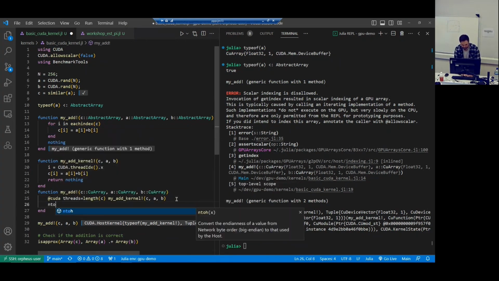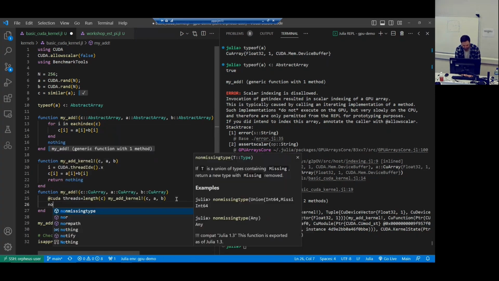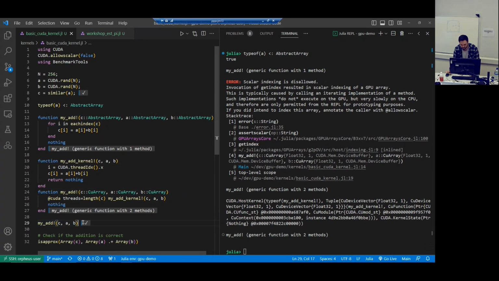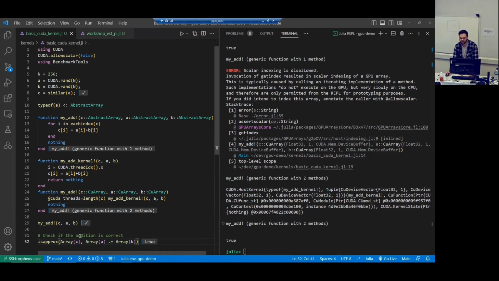Yeah, so what I should probably do is explicitly return nothing here, because this will return the actual reference to the kernel itself, which we don't want to do. So if we run that again, you'll see that it executed, there's no errors. And if we basically check that the addition is fine by transferring the arrays back to the CPU and doing the addition there, we can see that this implementation worked.